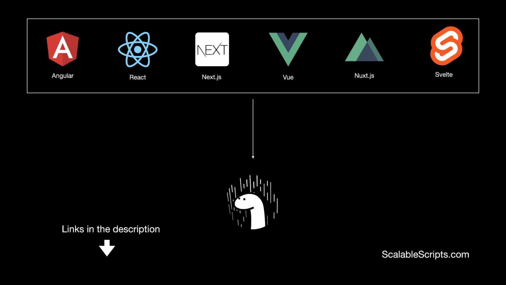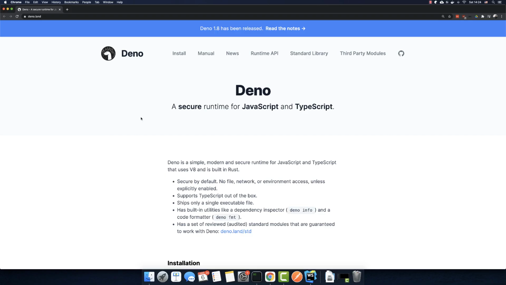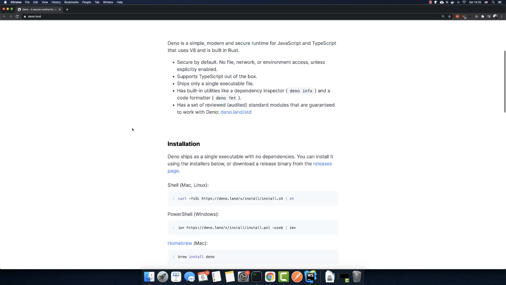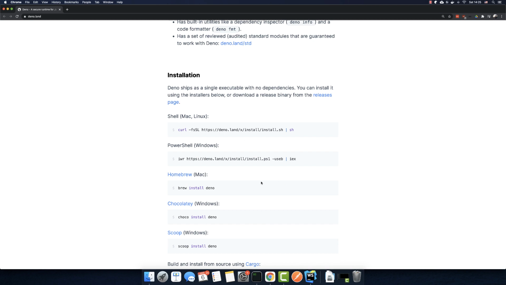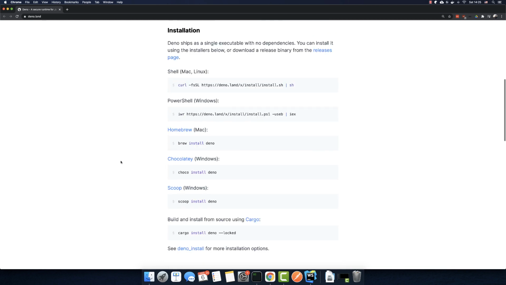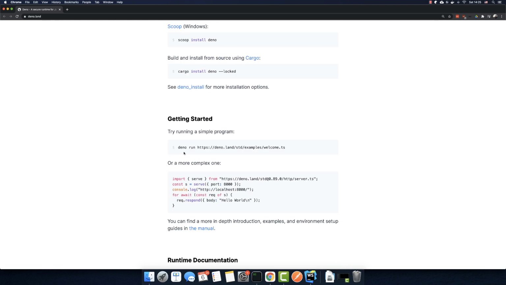Now let's start building the app. Let's create our Deno app. Go to deno.land, and here is the main page for Deno. Install Deno using these commands. I already did it. And go to getting started.